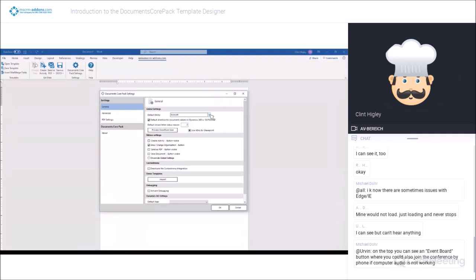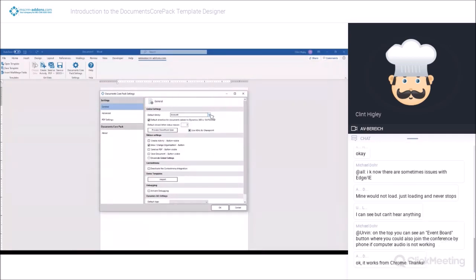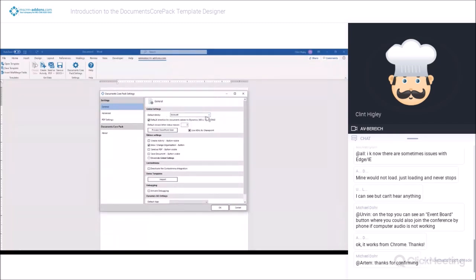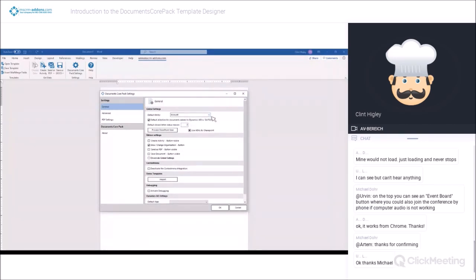Another thing that I like to do, and I notice it as I'm helping people out or doing support cases, is this little setting right here, which is probably the most time-saving setting that you're going to have. This is your default entity. So let's say, for example, I'm working with a lot of quotes. I'm working on a lot of templates for quotes.